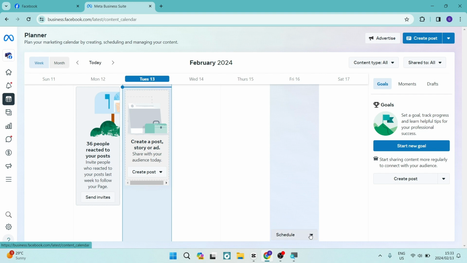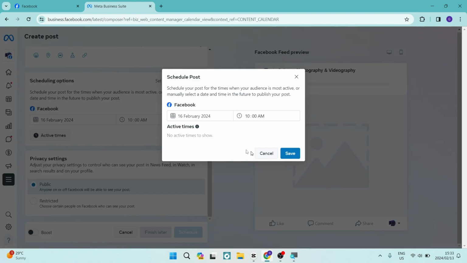And at the bottom, it says schedule. You can just tap on that and you can schedule a post, a story, a reel. You can go live or you can schedule an ad. Now, whichever one you choose, you can go ahead and select the appropriate one.